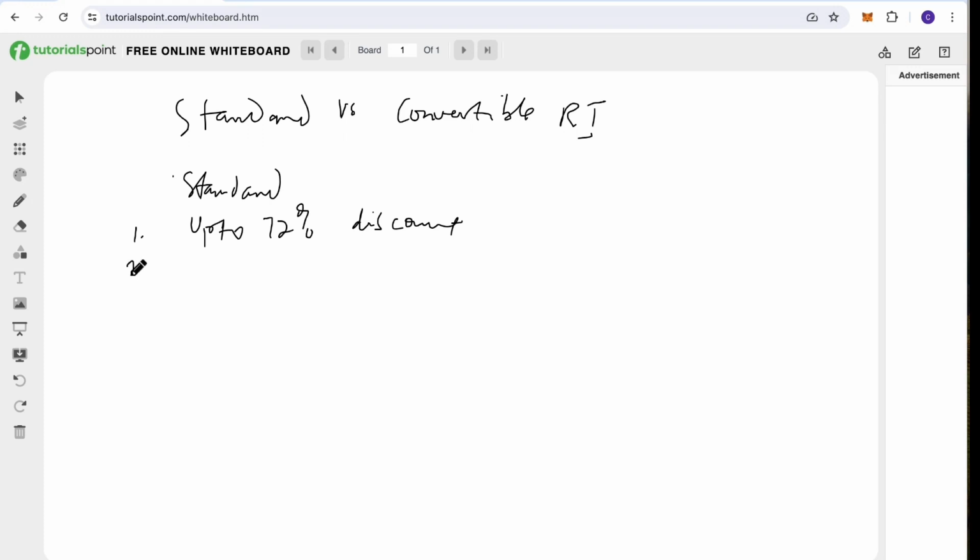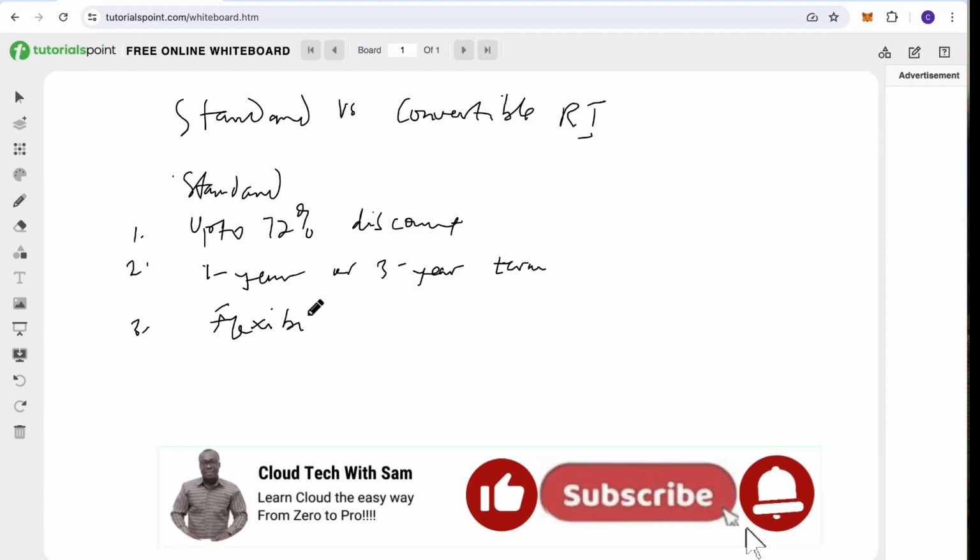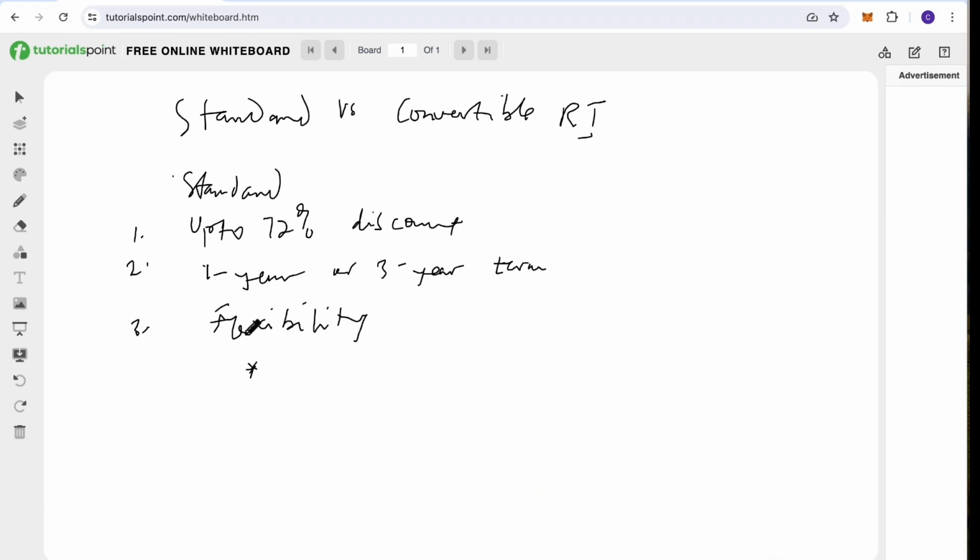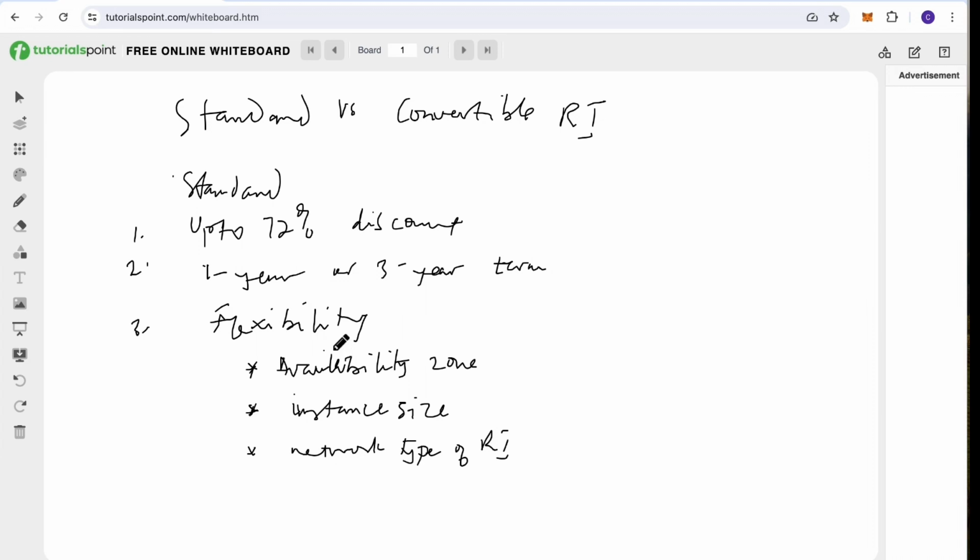The next thing you could enjoy is that it can be purchased for a 1 year term or 3 year term. Now you have some sort of flexibility, but not too much of a flexibility. The flexibility with this standard reserved instance is that you can change the availability zone. You can change the instance size and the network type of the reserved instance. So you can change some of these things, but you can't change the instance family and all that. These are some of the flexibility associated with the standard reserved instance.